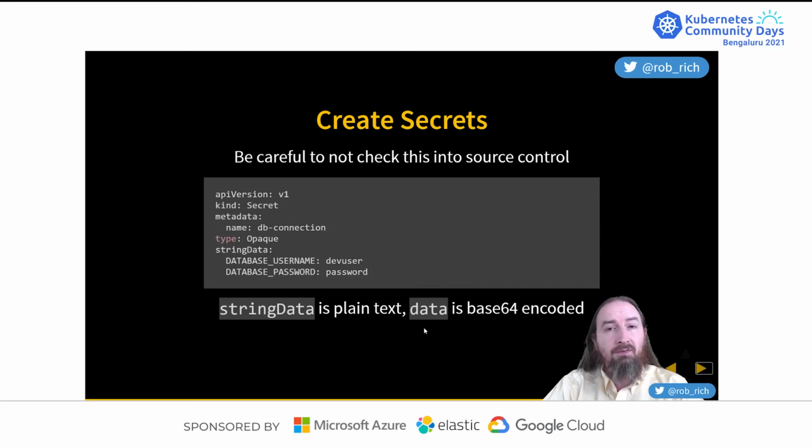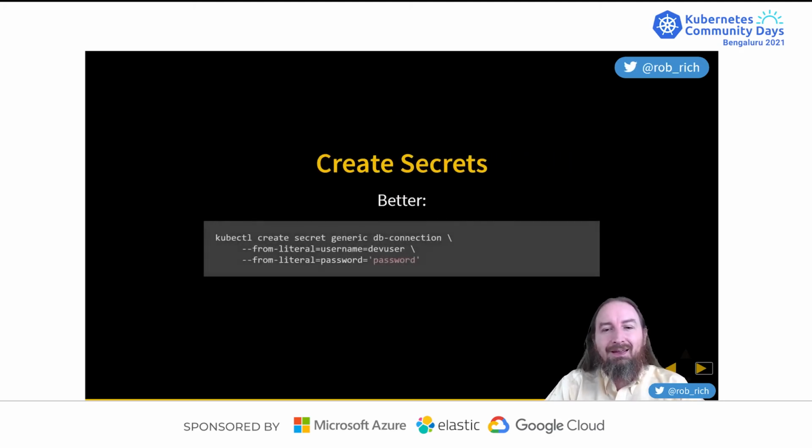Now the cool part is I've got a YAML file. The downside is it's really easy to check this into source control. Let's not. Instead, let's create this secret on the command line where we know that this content won't get checked into source control. So we'll create this secret. Here's the secret name, DB connection, and then the keys and values for all of the keys and values that I want in this secret. Now that's great. I can now create a secret in each environment, specifying the environment-specific secrets for that deployment environment, and now all of the containers that need to can reference those secrets.